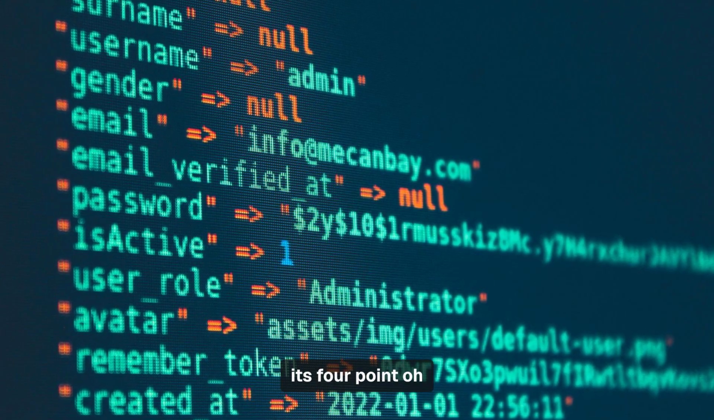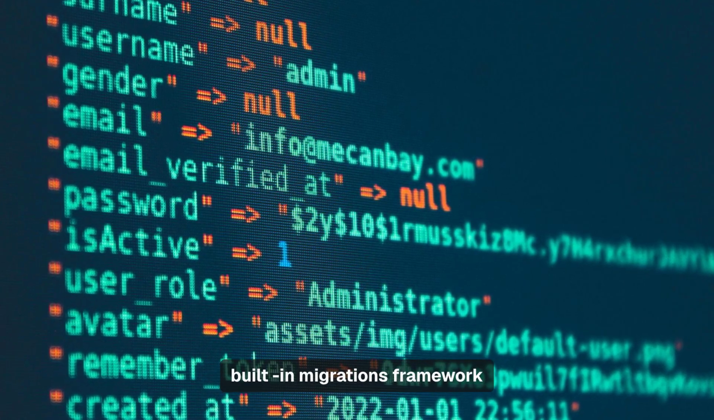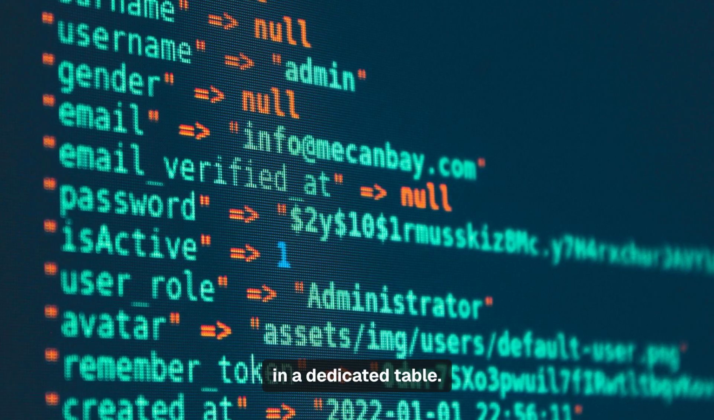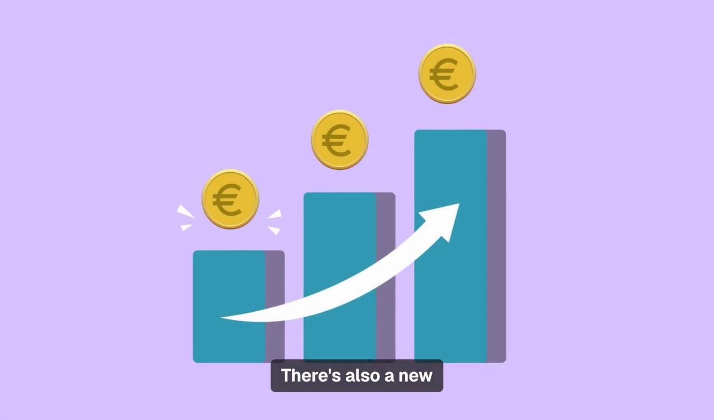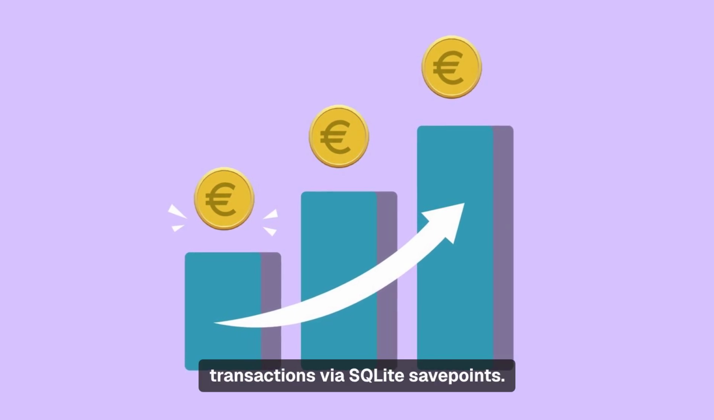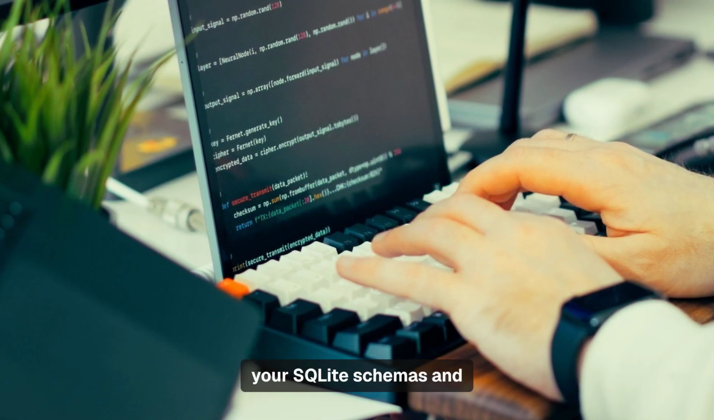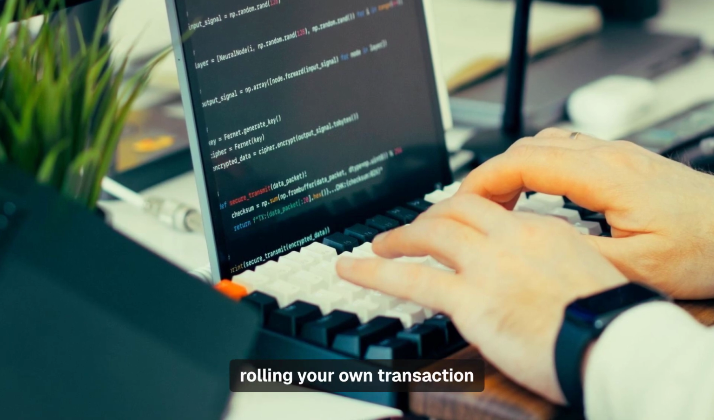sqlite-utils just dropped its 4.0 release candidate, and it comes with a tiny built-in migrations framework that tracks schema versions in a dedicated table. There's also a new db.atomic API that gives you nested transactions via SQLite savepoints. For Python developers, that means you can evolve your SQLite schemas and handle complex writes without rolling your own transaction code.